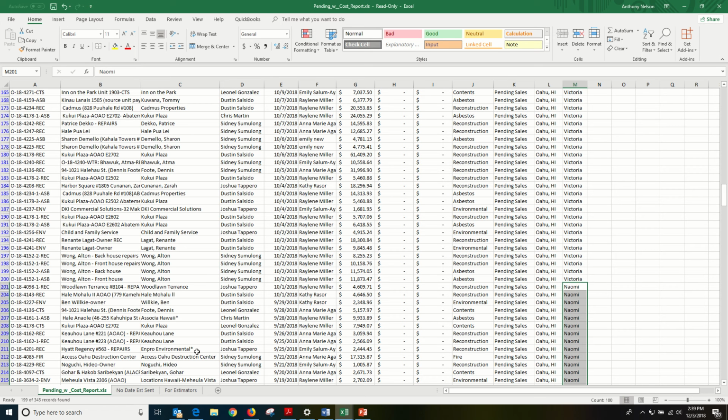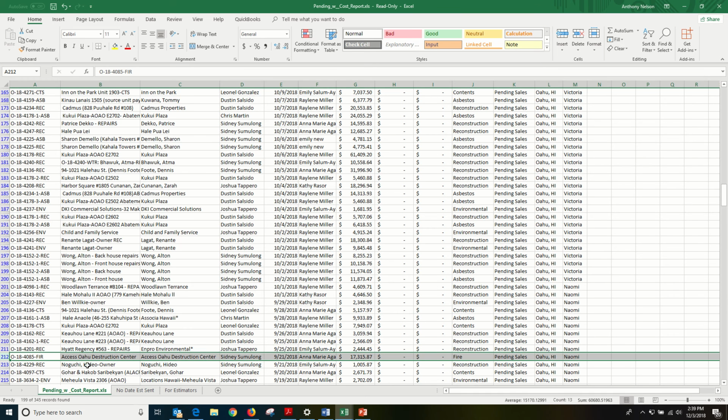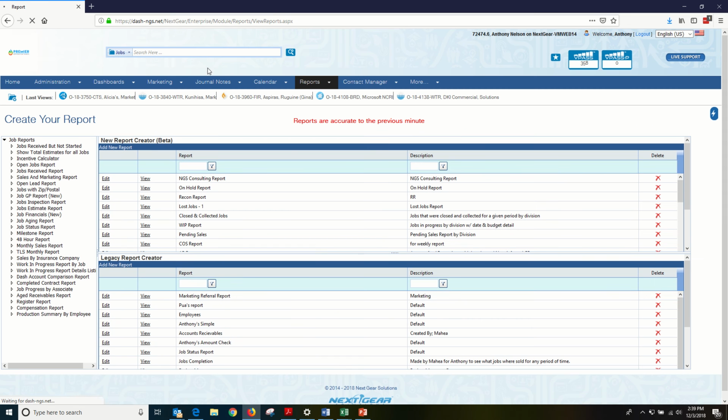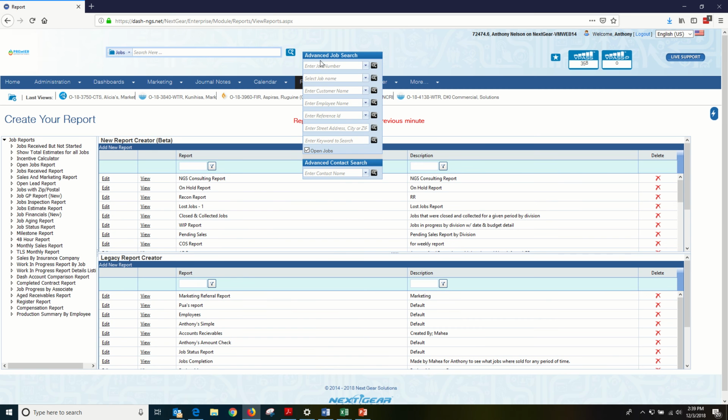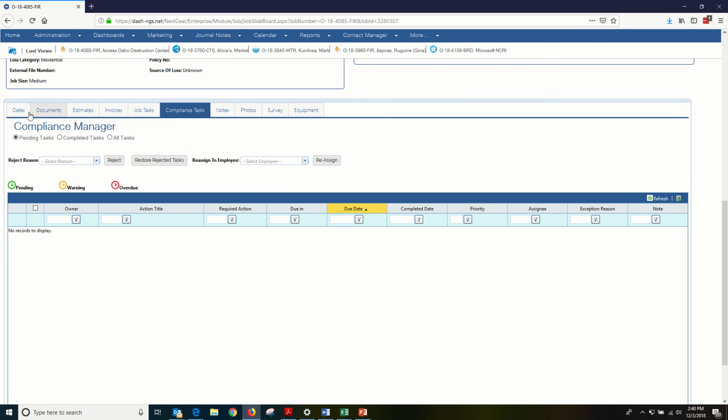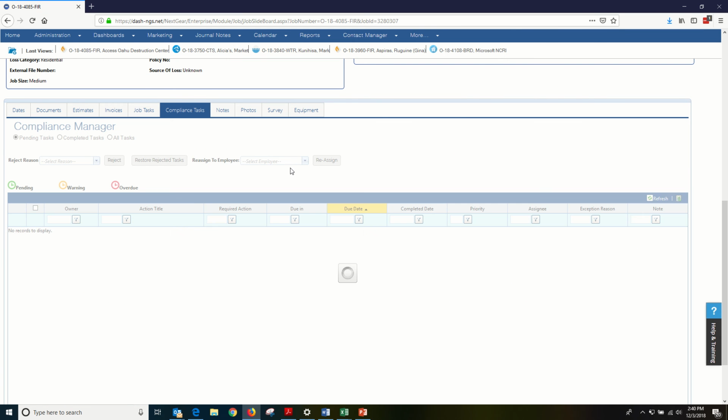So I'm going to take this. I know this one's dead. 485, so we'll close that one. Access Oahu. Go in here. So basically what I'm going to do is enter a note.